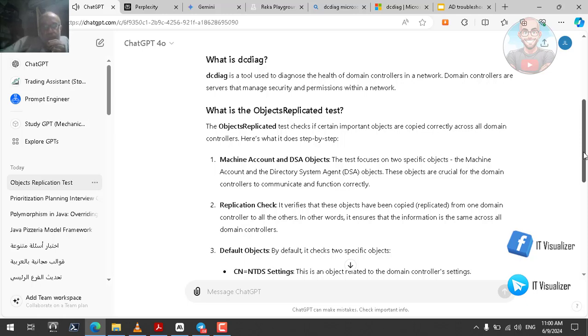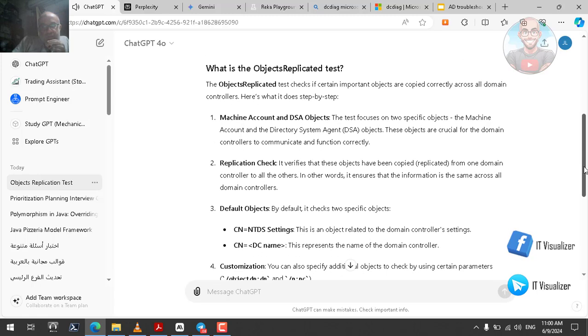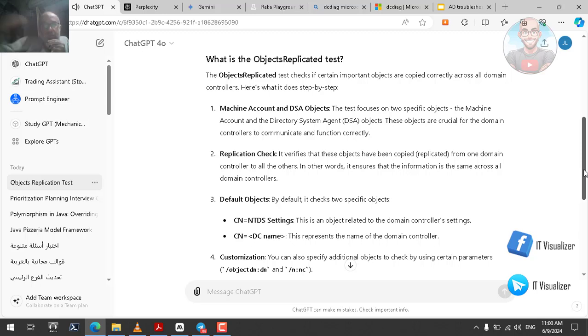1. Machine account and DSA objects. The test focuses on two specific objects, the machine account and the directory system agent DSA objects. These objects are crucial for the domain controllers to communicate and function correctly. 2. Replication check. It verifies that these objects have been copied, replicated from one domain controller to all the others. In other words, it ensures that the information is the same across all domain controllers.